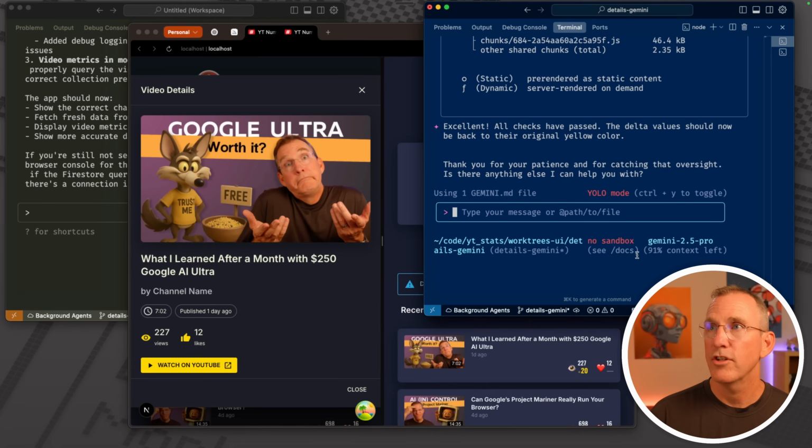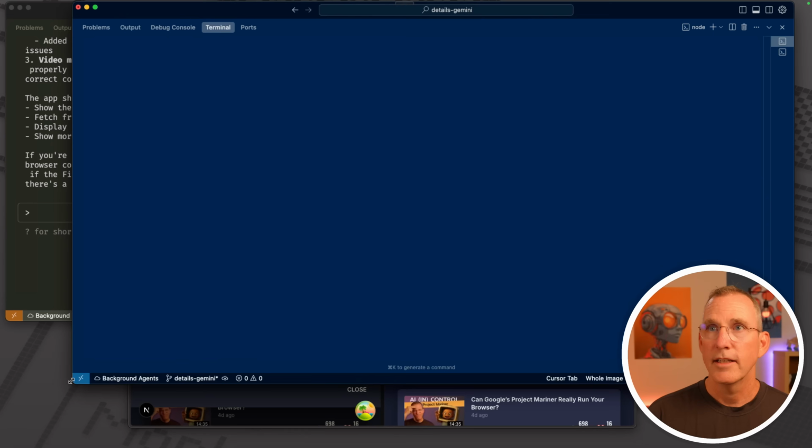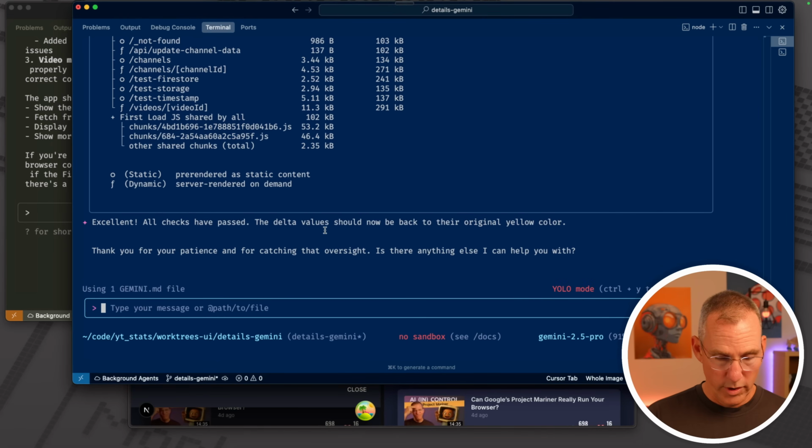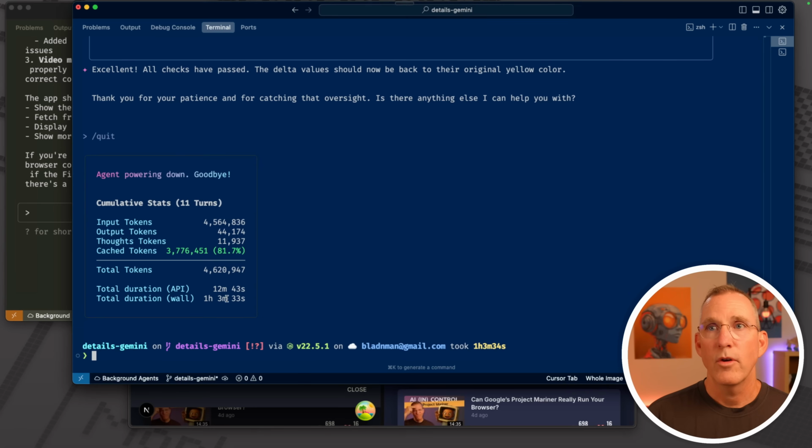So let's leave Gemini. We only got through 9% of our context in that amount of time. Let's leave Gemini because by now you've learned when you leave Gemini. So total wall time, 1 hour, 3 minutes for all of those changes. API time, 12 minutes. API time on this guy, 1 hour and 3 minutes. So astonishing. That was 4 million input tokens, 4.5 million, but 81% cached.